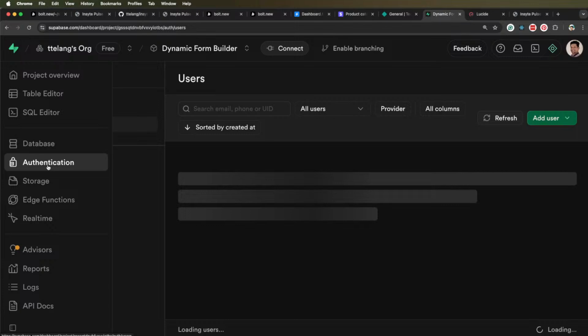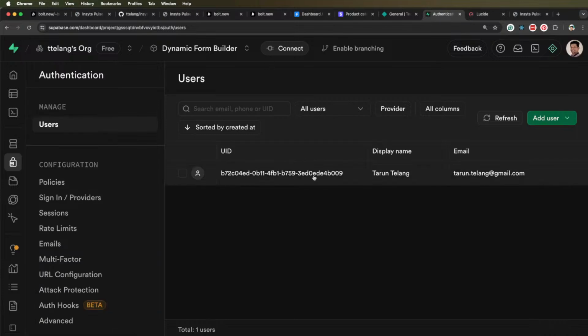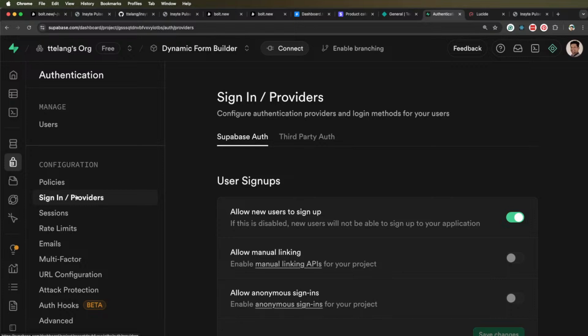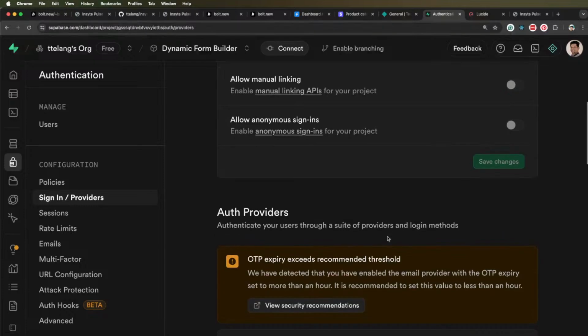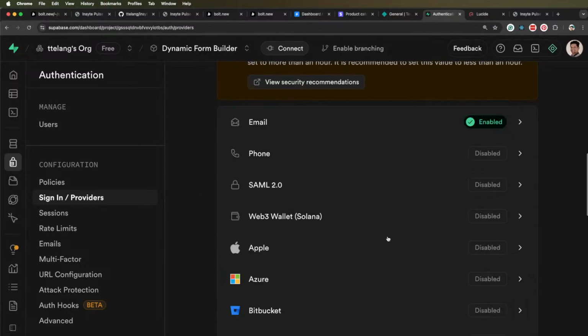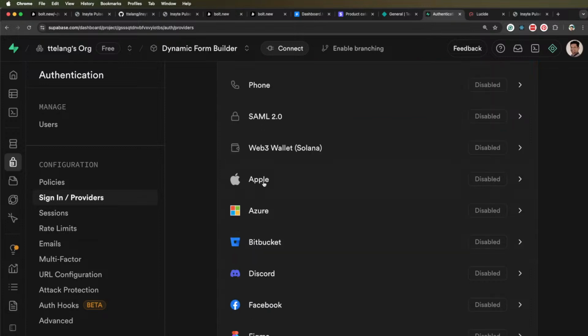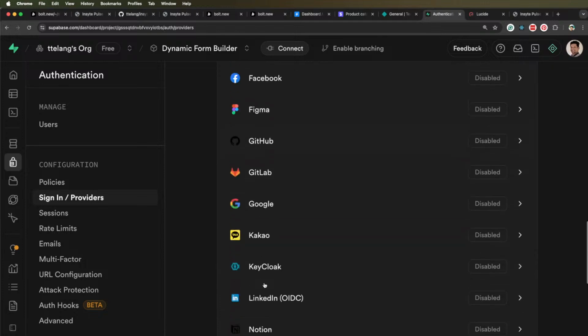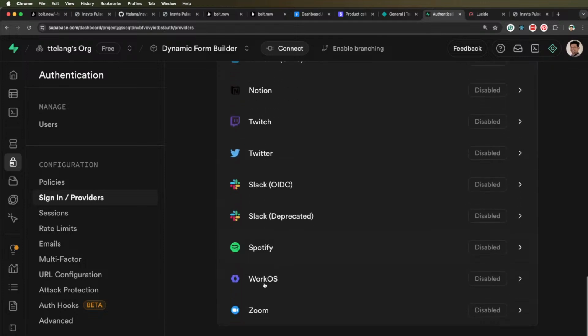mechanisms implemented. So right now we have the email authentication enabled, but definitely there are multiple providers which can easily be added into this particular application. So for example, we can support Apple authentication, Facebook, GitHub. Lots of options are there for integrating different kinds of authentication scenarios.